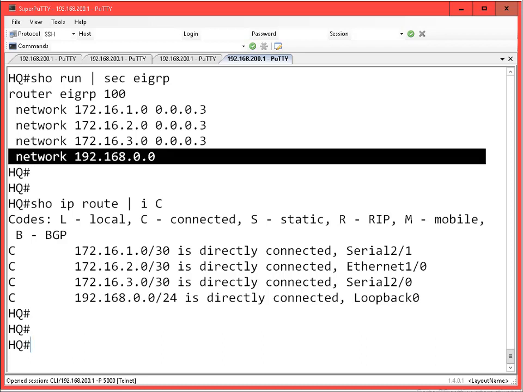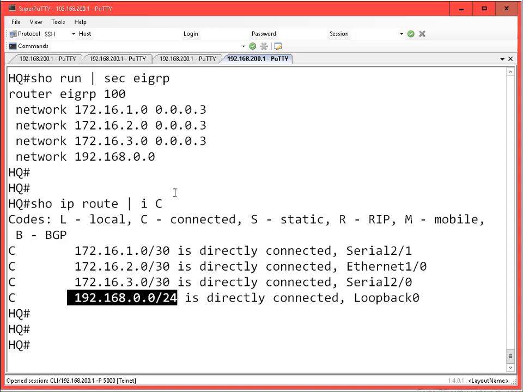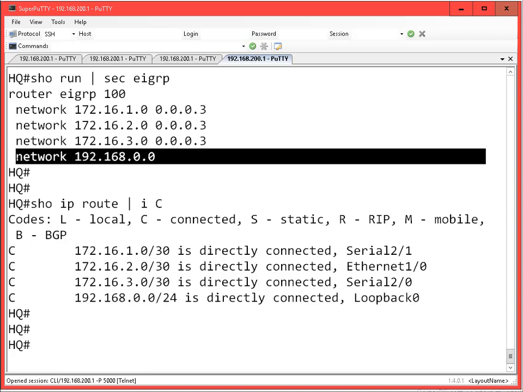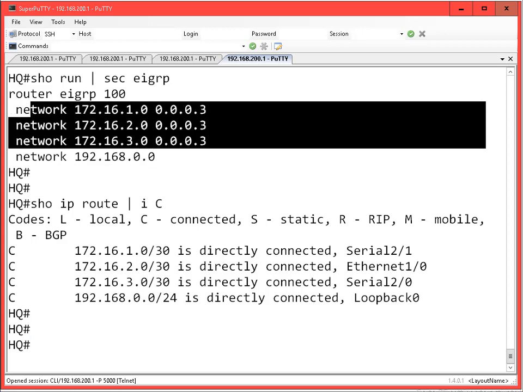This is a 192 address, so it's already assumed to be a /24, and it happens to be a /24 on the loopback, so there was no need to include an inverse mask in this particular case. All right, now I could have done this a little bit differently.